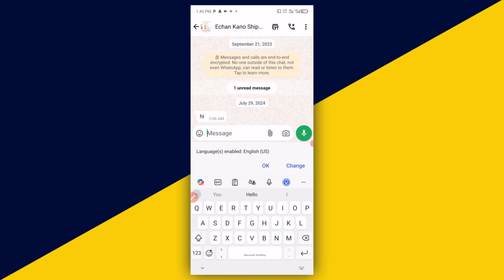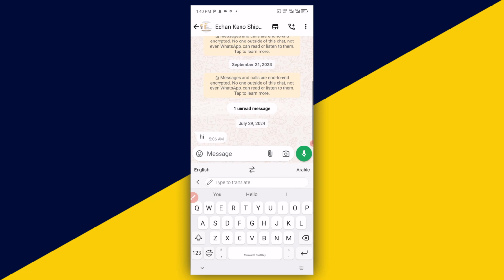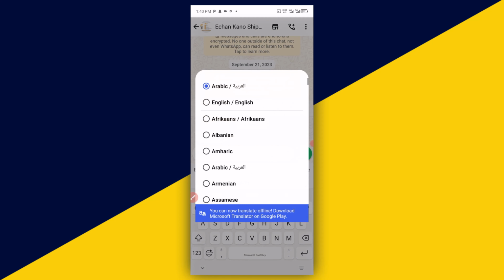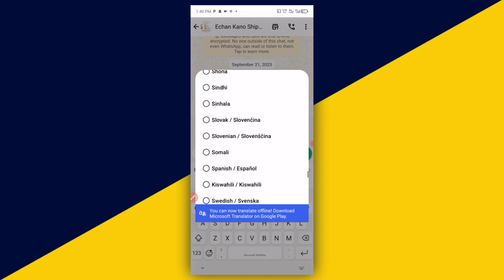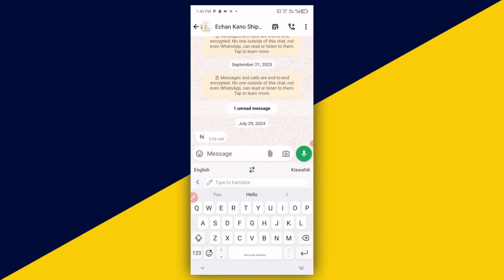Now I'm going to simply click on this symbol here. Then I will make sure I change my language here. Now I can type in another language. I can type in English language and translate it back to another language, so I'm going to select Arabic right here. So this time around I can simply choose another language entirely, this type of language right here.